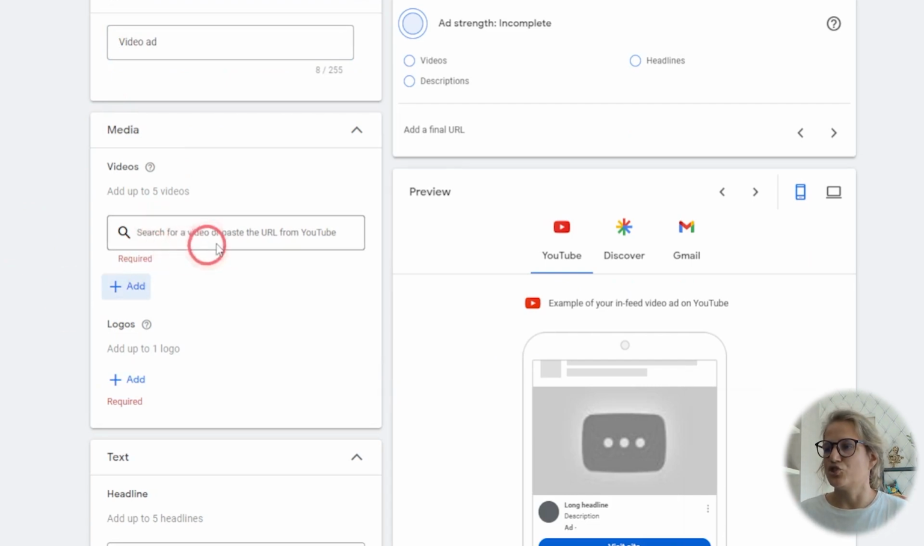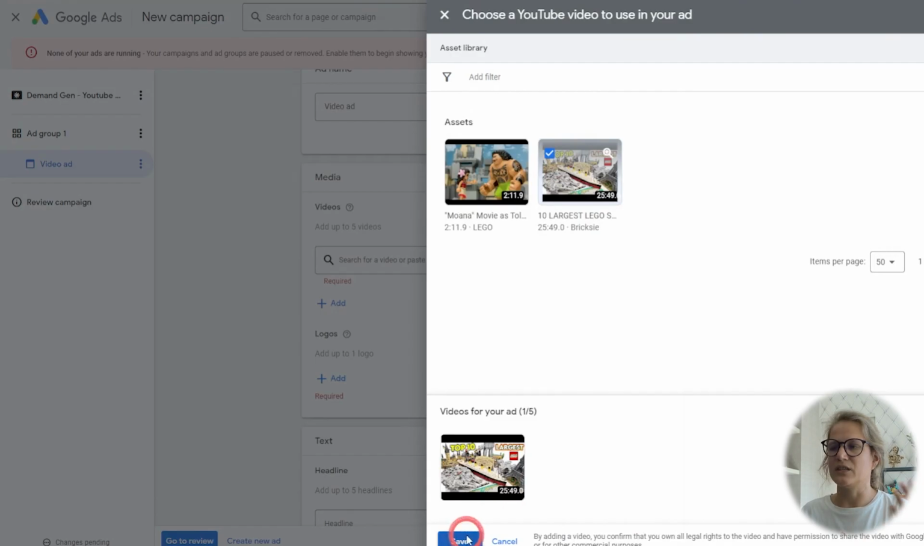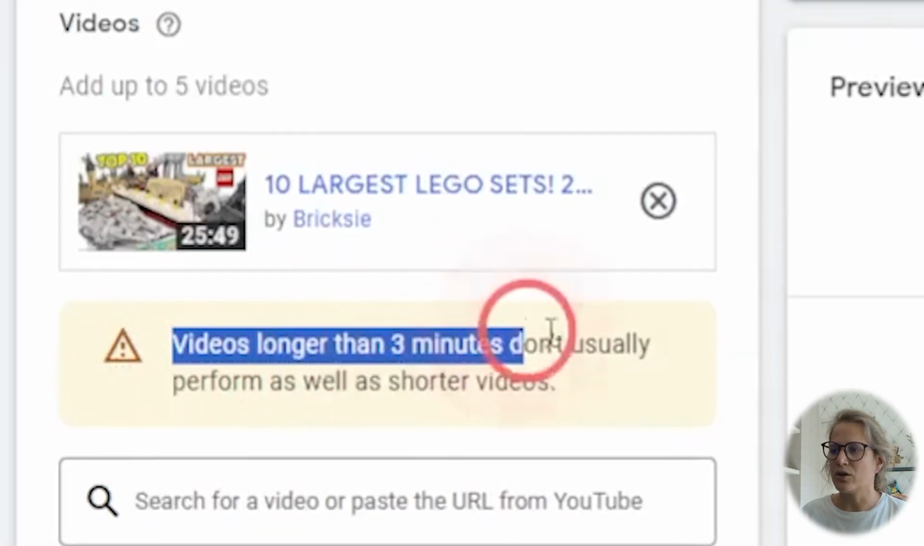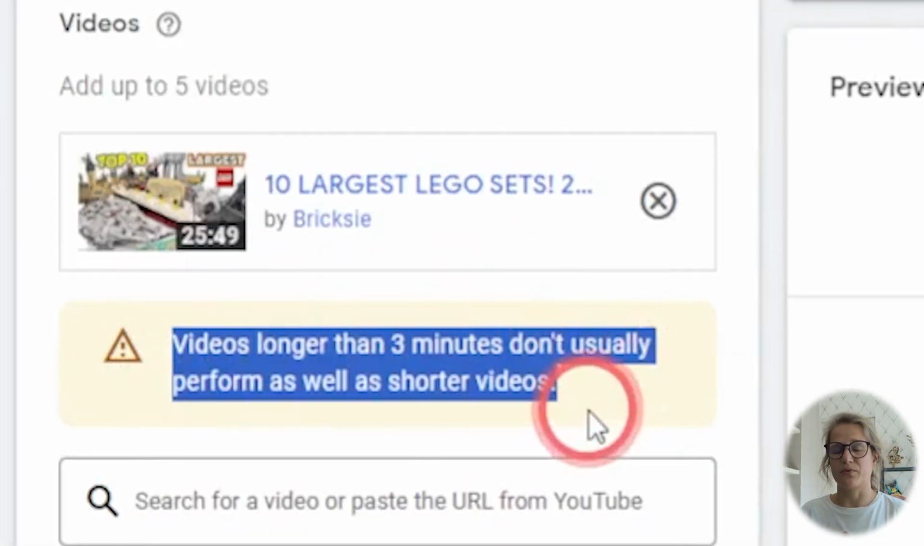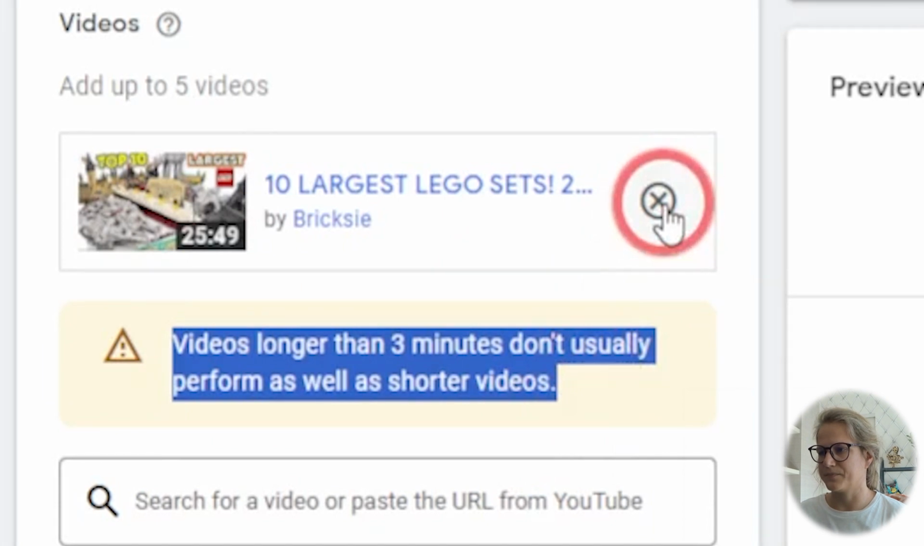Here it's asking you to search for a video or paste a URL from YouTube. You don't have to own this channel to choose a video to put in your campaign. Of course, it's highly recommended, but you don't have to. Prior to this video, I already clicked through some of the steps, so I have these videos right here. This is a very long video, and let's see what happens. Videos longer than 3 minutes don't usually perform as well as shorter videos, so I'm still allowed to use it. It's just Google is recommending against it.